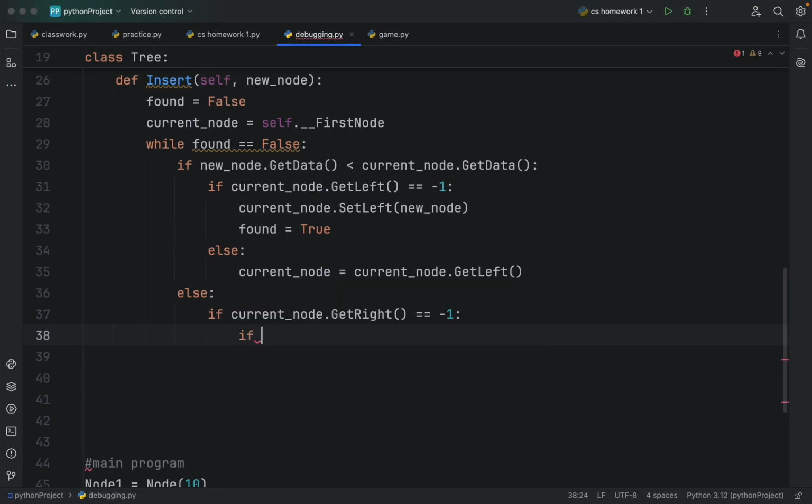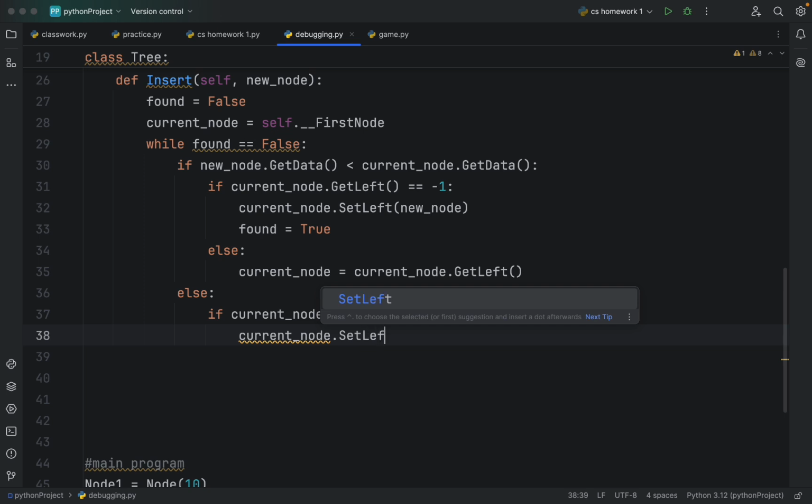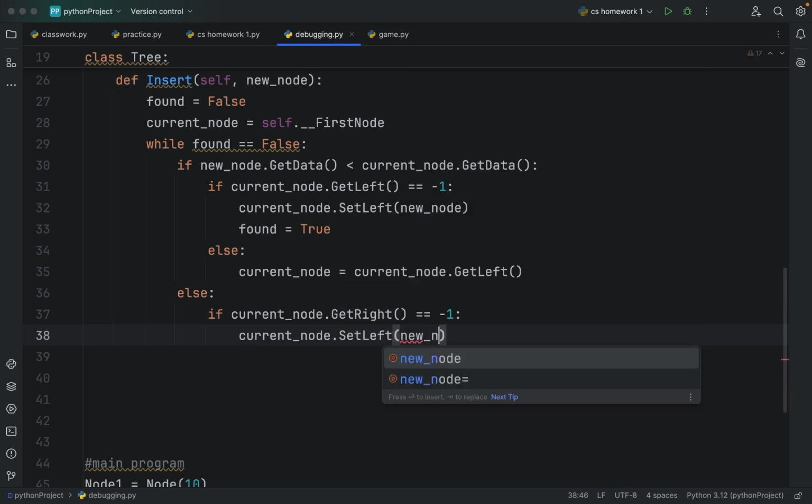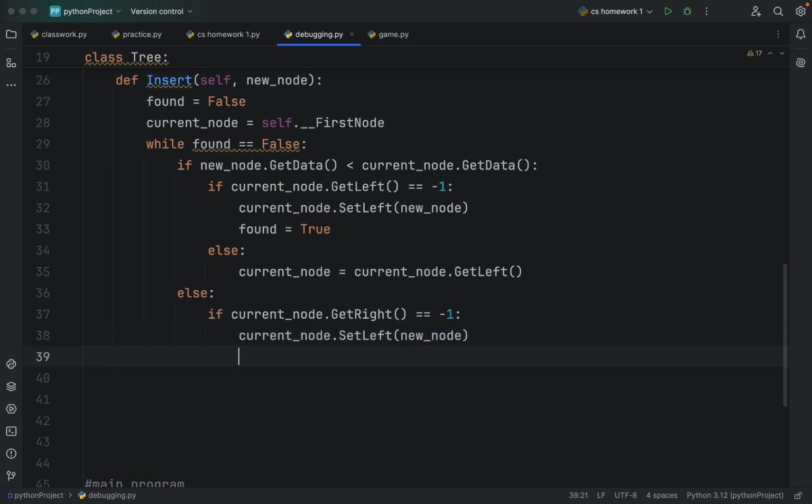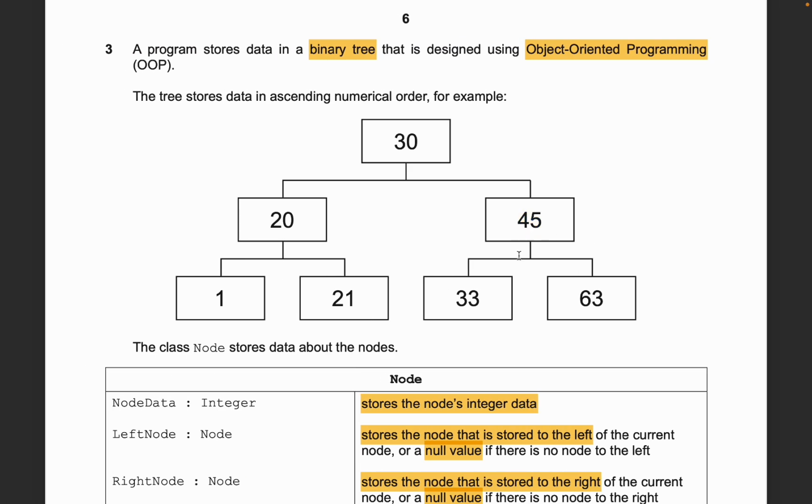So I'm going to write if current node's, oh sorry, I've written that already. If that is equal to -1, you do current node dot set left, and then you set it with the new node's value, right? And you do found is equal to true, which means that it would exit the loop. And if it's not -1, for example, if I was entering 33 or maybe 63, and it had come over here.